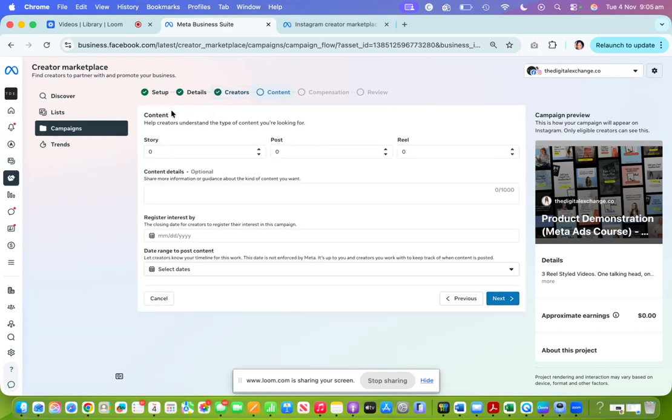So next up, you are on the content tab, where you are going to help creators understand the type of content you're looking for. Are you looking for stories or posts or reels? And because the creator marketplace was made based on Instagram, they are the option that it adds, the type of content that you can generally create on Instagram itself. Most of the time when you're looking for a creator, you're probably going to want them to create a reel for you, because at the moment we know that this is the most appropriate option when it comes to running Meta ads to get results.